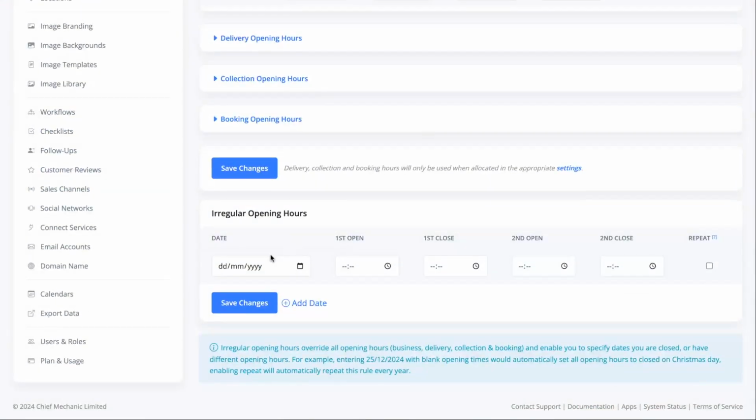At the bottom we have irregular opening hours, so this could be for something like Christmas. If we put in the 25th of the 12th, 2024, and we'll be closed on Christmas, so we'll leave all the times blank. We can also select Repeat on the right hand side because it's the same date every year, so this will just make these opening hours the same every time it gets to the 25th of the 12th.